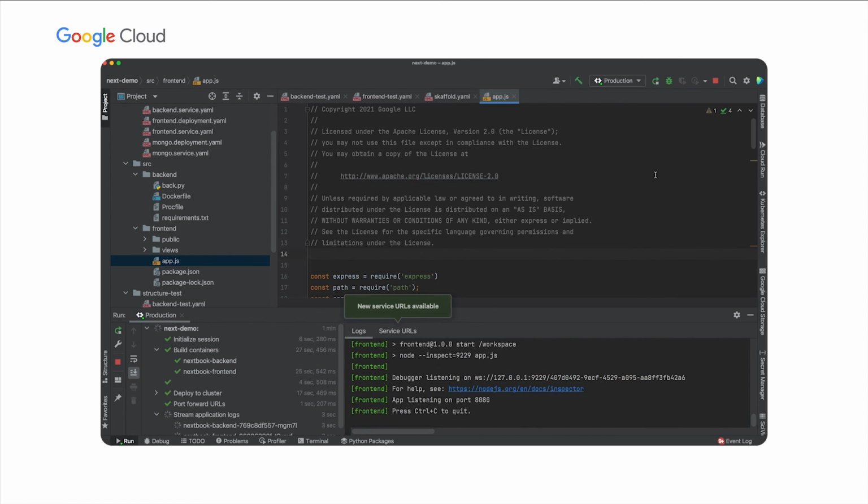This application is now ready for production thanks to Google Cloud's dev tools like Cloud Code and Scaffold.